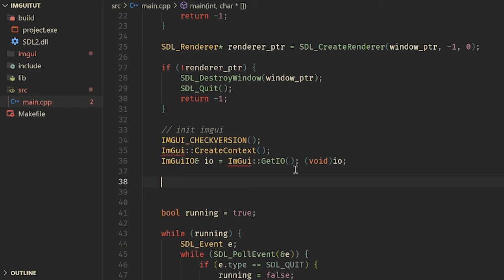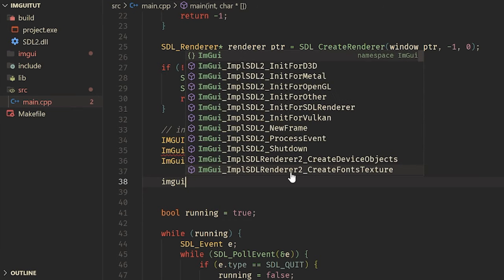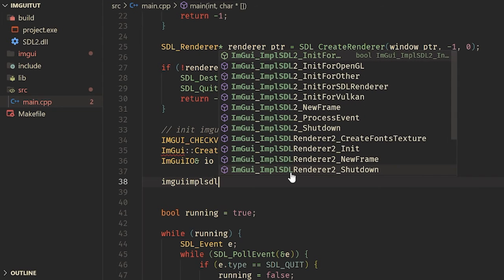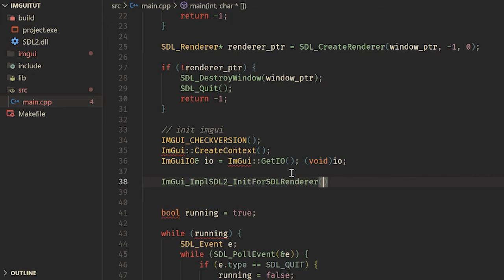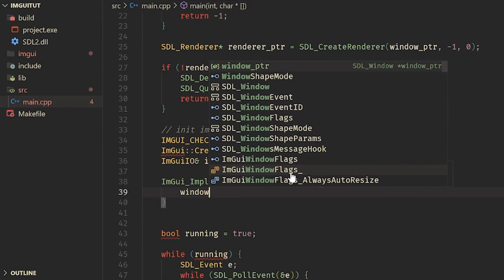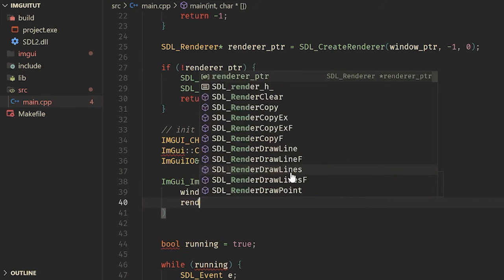Okay, next thing to do is to initialize our renderer and to initialize our SDL in general. So what we need to do is call ImGui implement SDL2, and then its init for SDL renderer. And this is going to take in the window and the renderer. So we're going to do the window pointer and our renderer pointer.